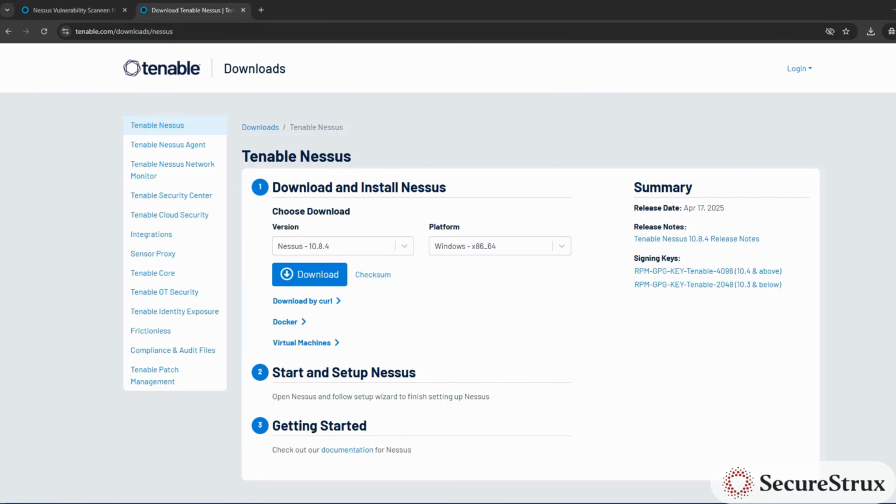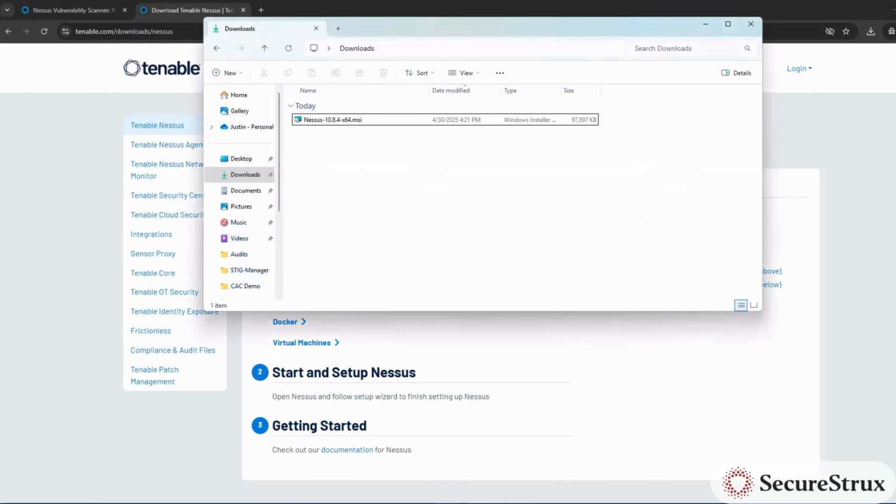Now that we've downloaded the MSI, we have to transfer it to the offline system to perform the installation. For the purposes of this demonstration, we'll pretend that I've done that and that I'm now accessing the Nessus MSI on the offline system. So here it is on my offline system.